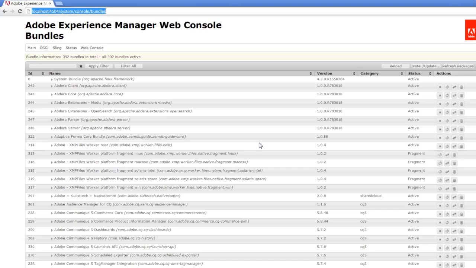Each of these bundles is used for accomplishing a specific task. For example, you want to convert your web page to a PDF, things like that. You can create bundles using Eclipse IDE. Adobe provides a plugin for your aid.